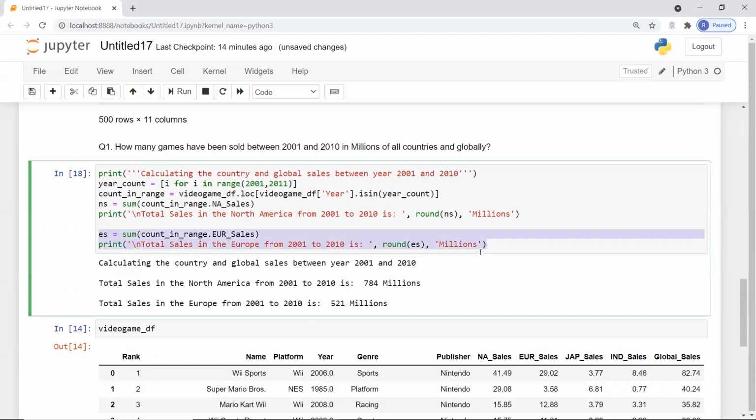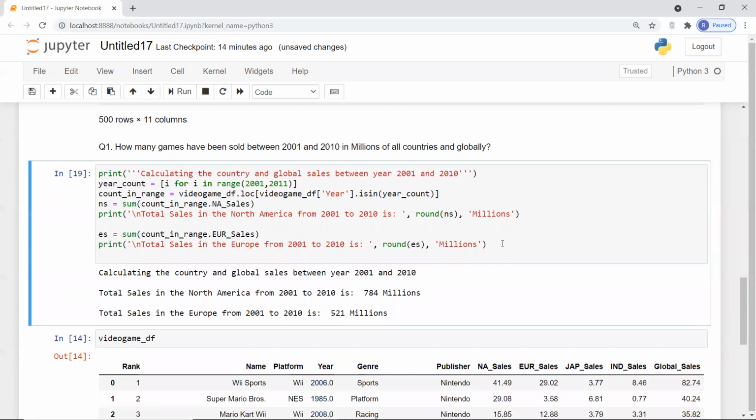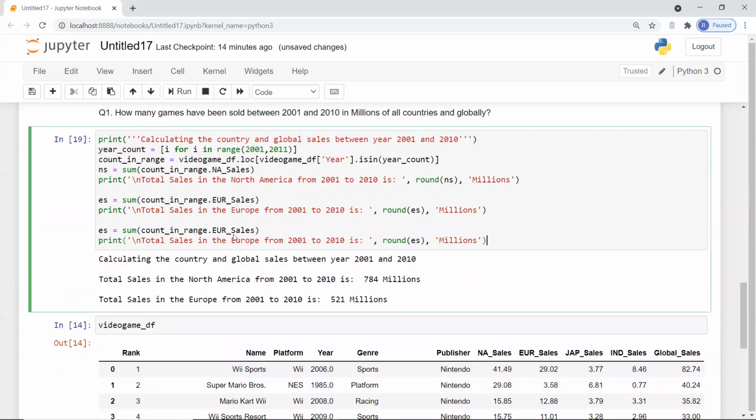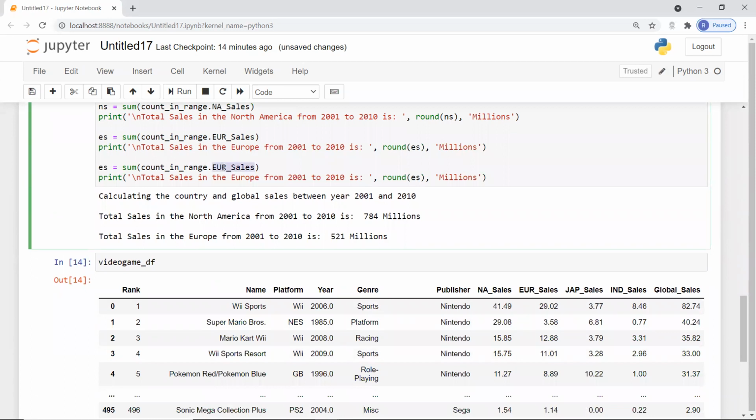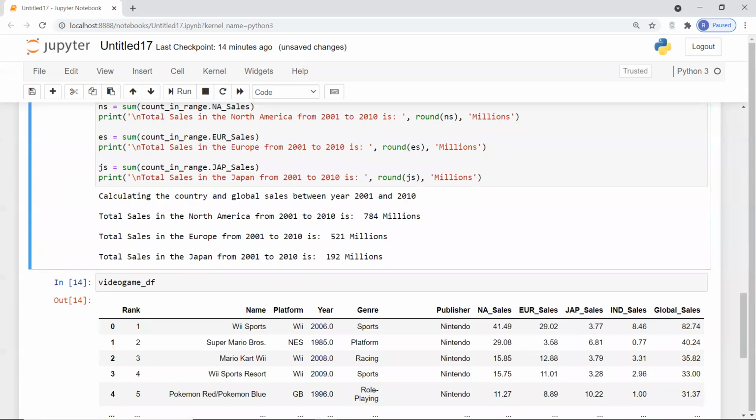Now the same thing will happen for my next country as well. So my next country is Japan. Here I will have JP sales, and here I'll just change to Japan. This is looking good. Let's give this the name JS, and here we have JS as well. 192 millions is what we are seeing.